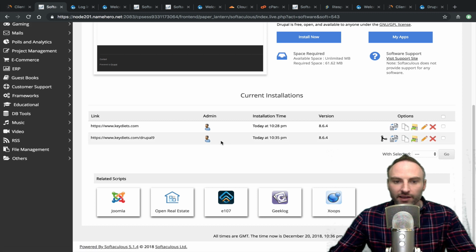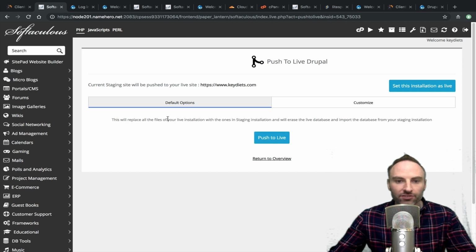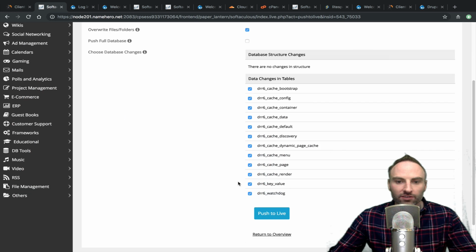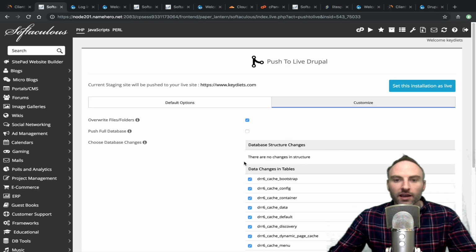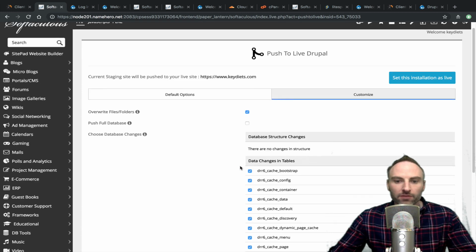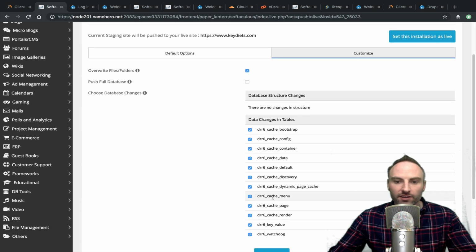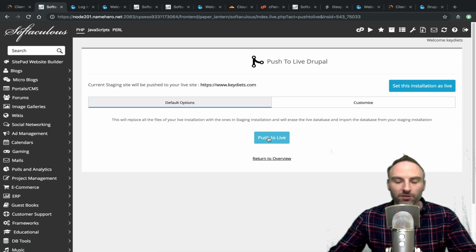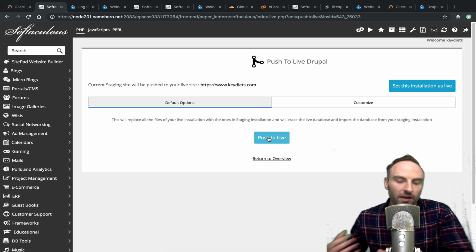So once you're finished making your changes in the staging, you just click push to live. And it gives you the options. The default options are just to make it live, or you can customize it. And if you customize, you can overwrite certain things or not. So, let's say you didn't edit certain areas of the database, meaning you didn't add menus or pages or whatnot, you don't have to push all those changes. So, this is more for the advanced user, though. If you don't know what you're doing, just do the default options. But it's going to take all the changes made and push it live.